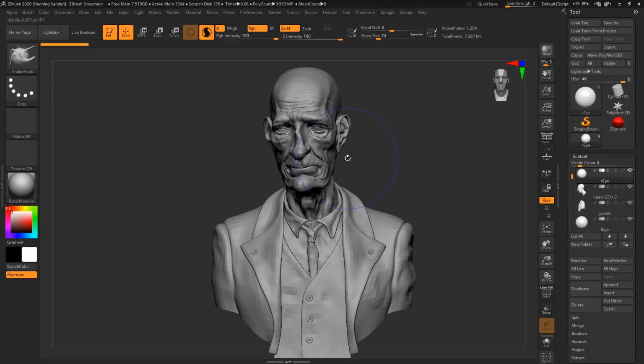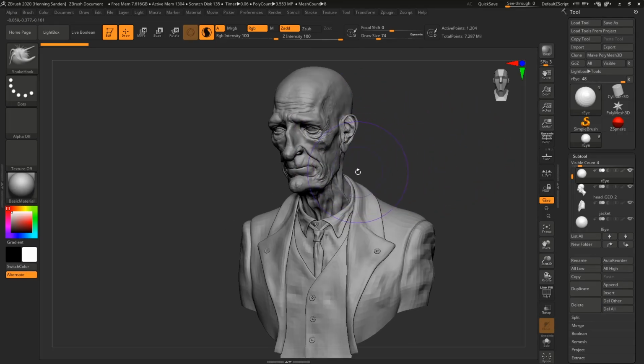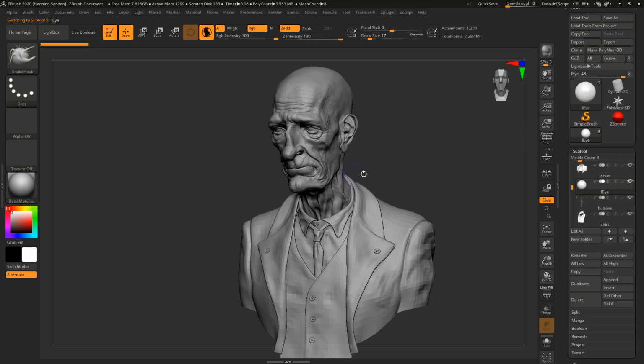Up to this point, we have mostly been working with a single tool in the scene or a single subtool. One of the cool things as well in ZBrush is that we can have multiple subtools in the project at the same time, which means that we can have the head like this, we can have his shirt, his glasses, his eyes, whatever it might be. It allows us to have it all in one tool.